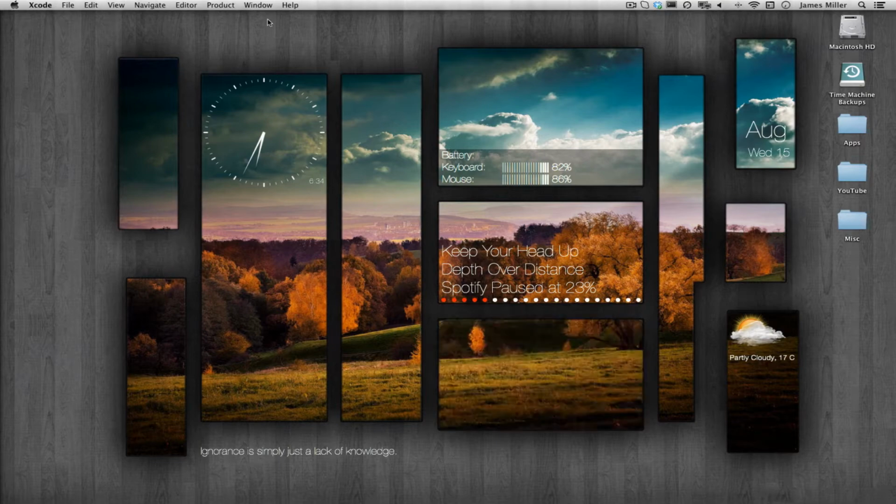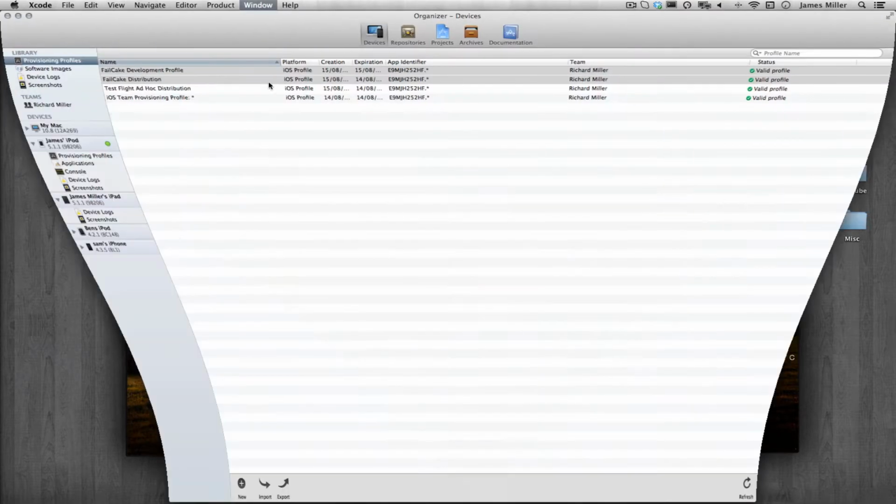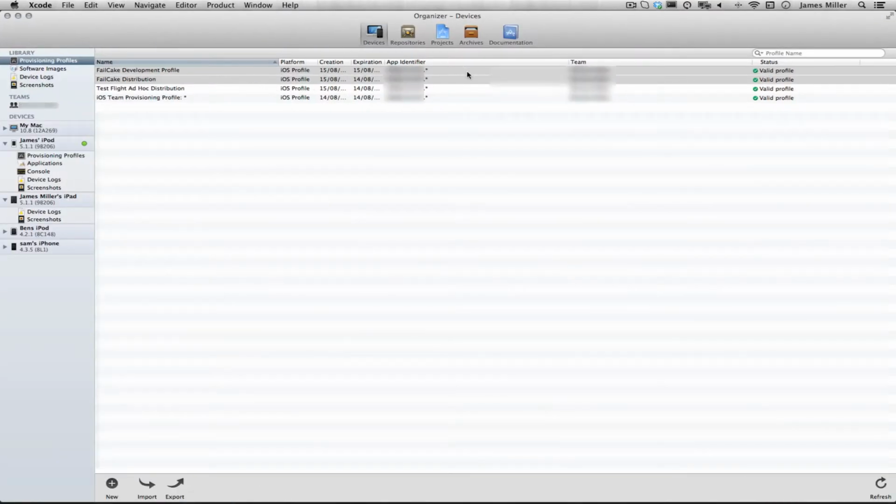So if you remember last time, we were in the organizer, and we had our two certificates here, as you can see. We had our development profile and our distribution profile. Now, if I can ask you to remember back, when we made the development profile, we selected what devices we wanted this profile to work for. That was important because now when you plug in your device, you have to put your profile on your device.